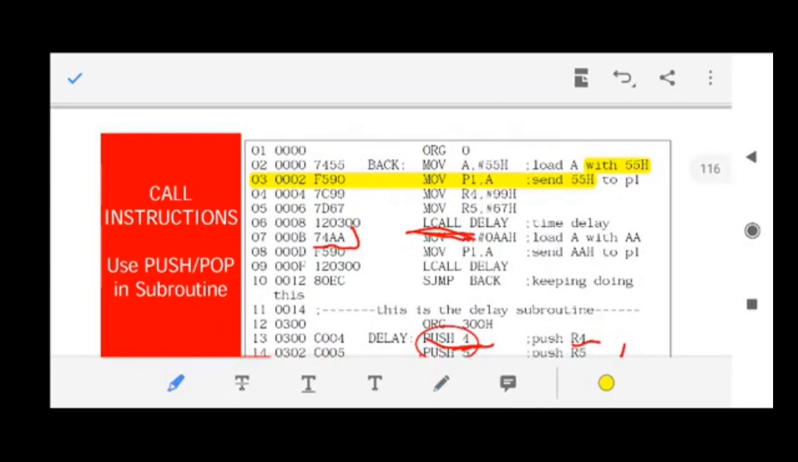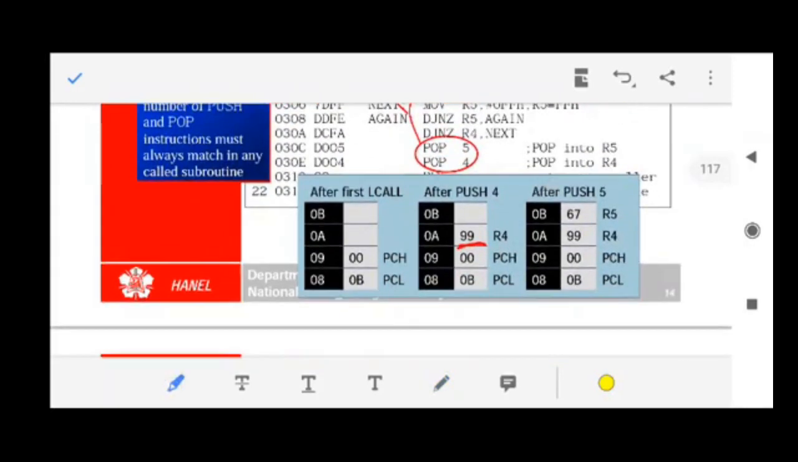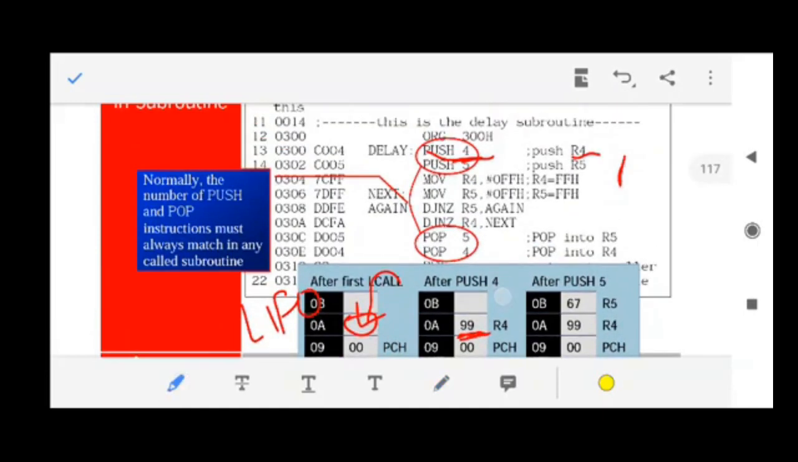Fine. So what is the value of R4? The value of R4 is 99. Fine. So that 99 is moved into the stack. Where will it be moved? This is an empty location. Since it is a last in first out structure, it would be saved here like this. Fine. So 99 is saved here.